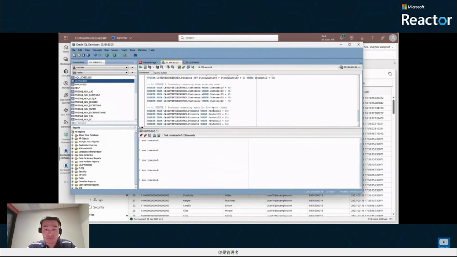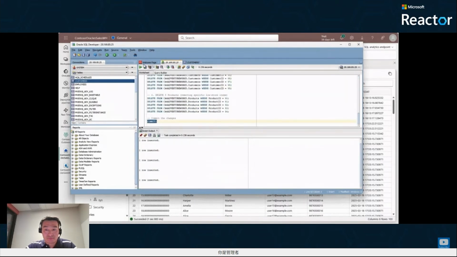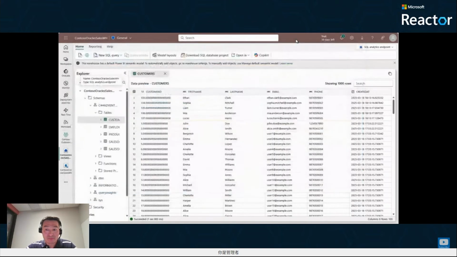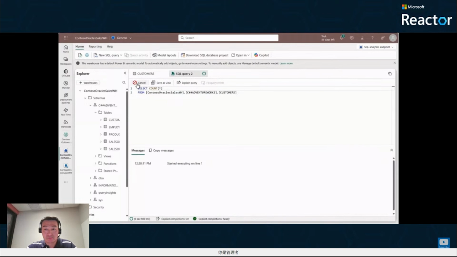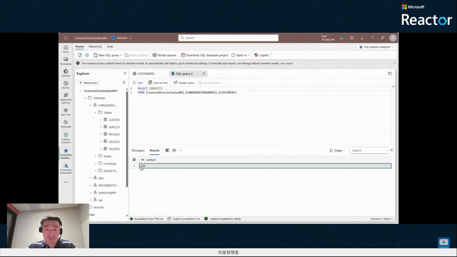I'll go to my Oracle database and insert 5 rows to my customers table. After running the commands and verifying that they have been added, I'll go back to Fabric and verify the changes have been replicated over. If I go back to my SQL Analytics endpoint, I can see that those rows went from 103 to 108, confirming that the rows have been replicated over.